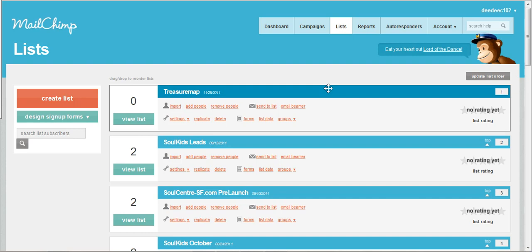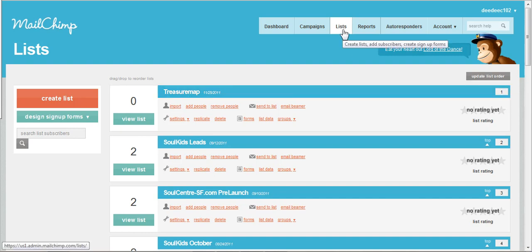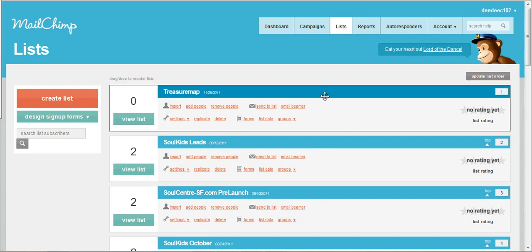So to do that, log into MailChimp and then you'll click on lists to see your page that lists all of the lists that you have. So under the list that you'd like to create a form, click the forms link.